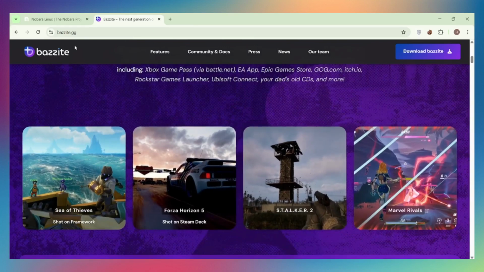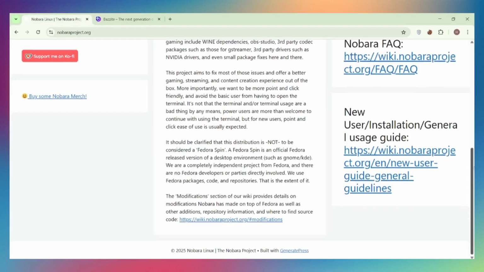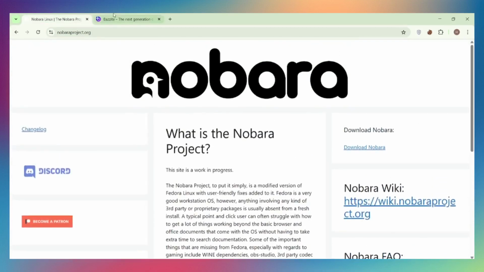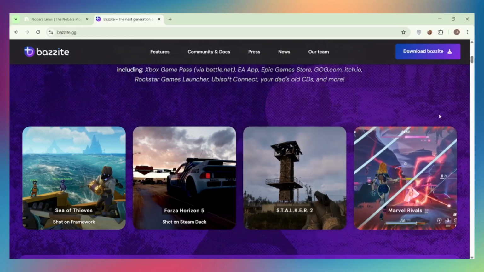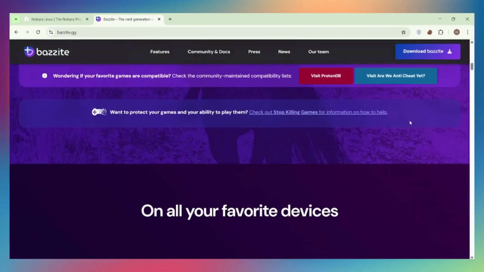Ease of use: Nobara is beginner-friendly. Everything works out of the box. Bazzite looks amazing and feels like SteamOS, but its immutable structure can confuse new users.